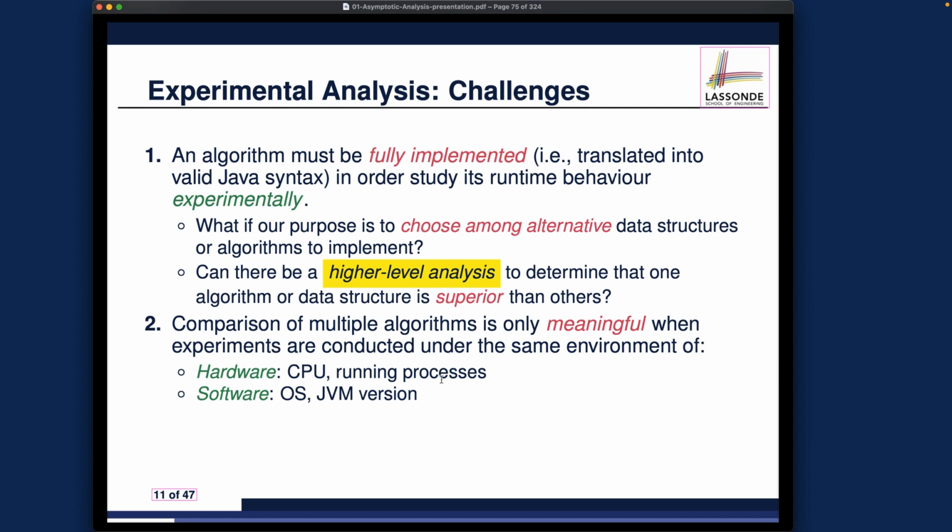All right, so reason number 2. Whenever you want to compare multiple algorithms, you want to make sure they are run under the same hardware conditions, like the CPU type and the current workload on your CPU. There are many physical factors, and you want to make sure they are identical. Otherwise, it's not a fair comparison. You also want to make sure the software is identical, such as the operating system. And if you're running Java, you want to make sure the Java virtual machine is the same version. These are just some example factors.